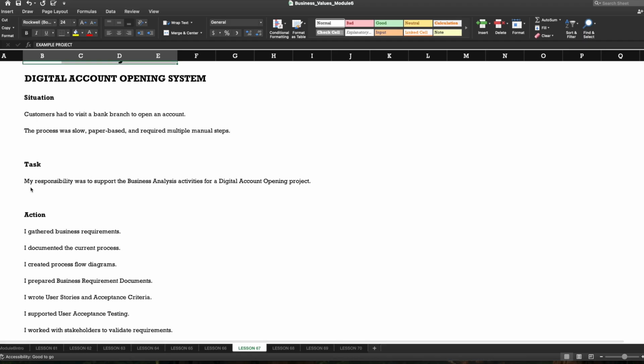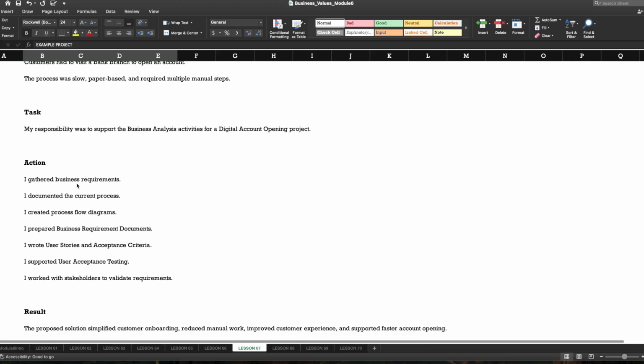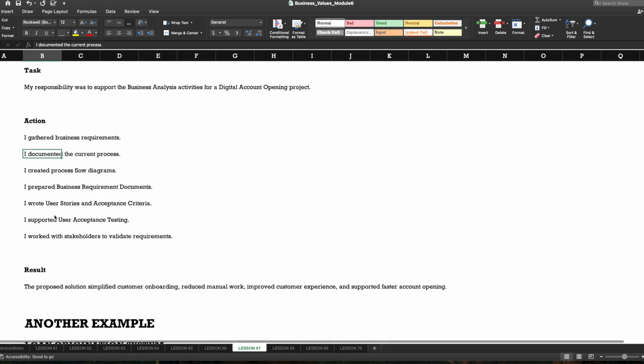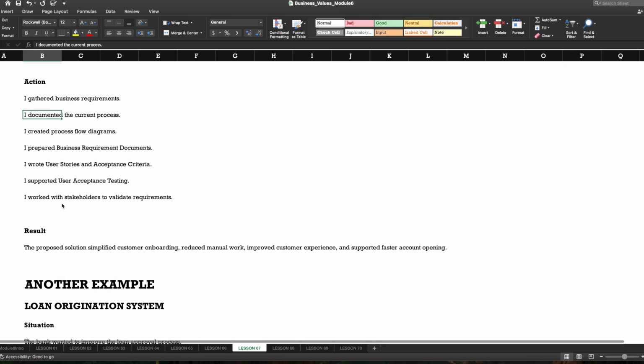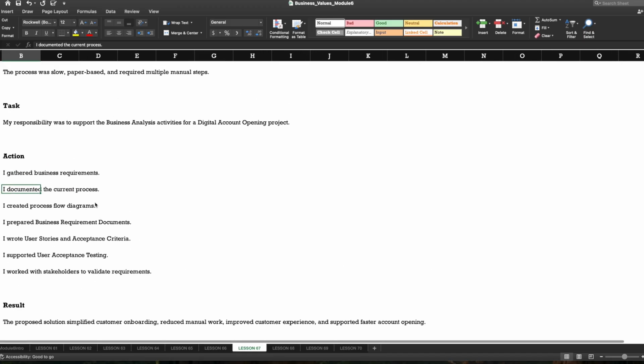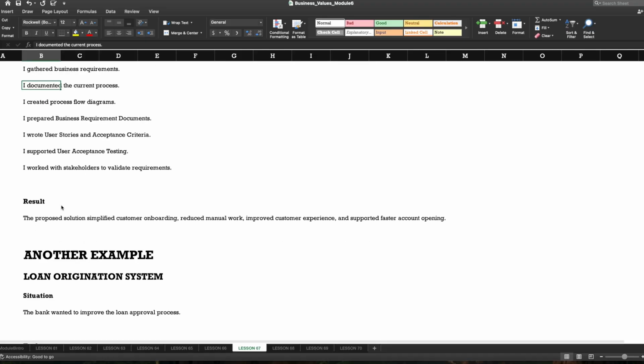Task: my responsibility was to support the business analysis activity for a digital account opening project. Action: I gathered business requirements, I documented the current process, I created process flow diagrams, I prepared business requirement documents, I wrote user stories and acceptance criteria, I supported user acceptance testing, and I worked with stakeholders to validate requirements. So now let's see the result. The proposed solution simplified customer onboarding, reduced manual work, improved customer experience, and supported faster account opening.